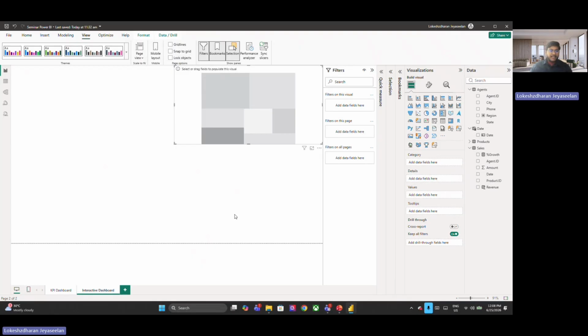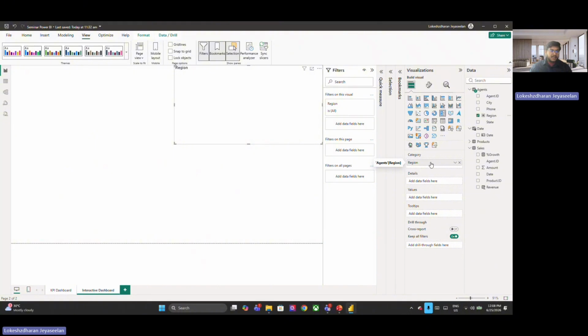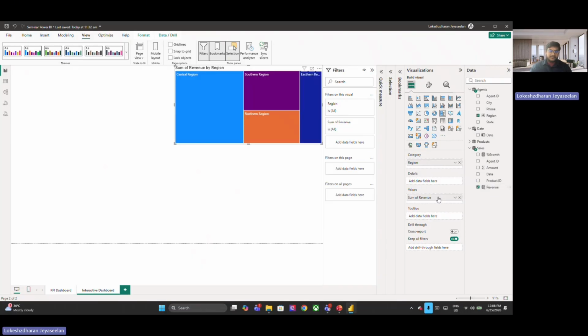And then drag region from agents table into category. Then drag revenue from sales table into values. This shows 4 colored rectangles, one for each region sized by revenue.